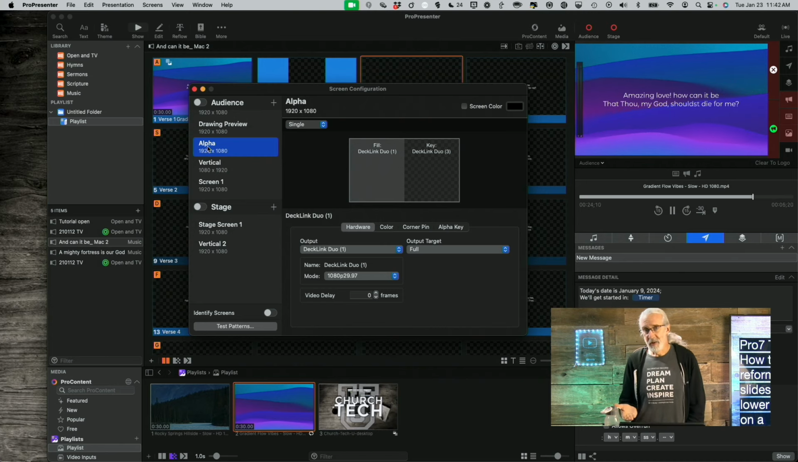It doesn't necessarily have to be a decklink output with alpha. It could be that you're just keeping it within ProPresenter and this is just a placeholder screen, or it could be that it's an NDI screen that you're sending to another computer, or maybe a video switcher that can take NDI, any of those things. That doesn't matter as much. Refer back to that other tutorial that I talked about. But that's the screen that we're going to use.